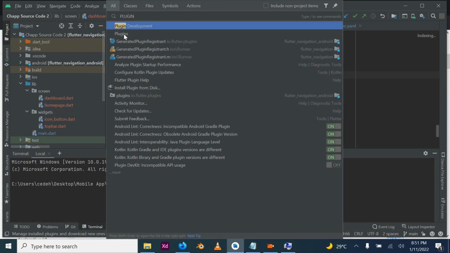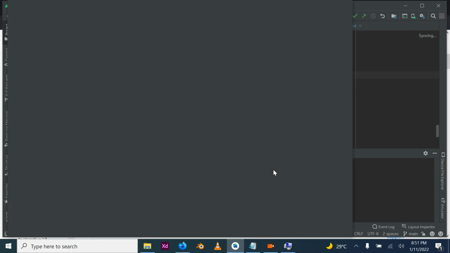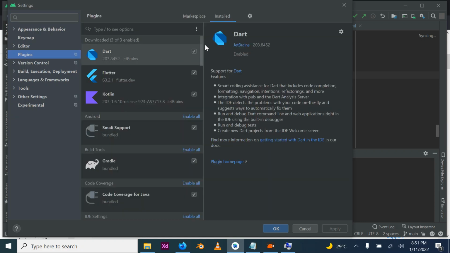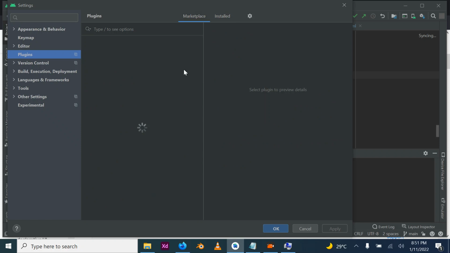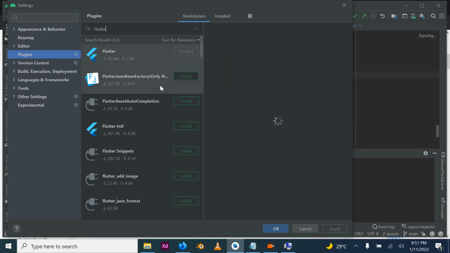This is the one you will choose, the one that says plugin, and when you hover over it, it has manage, install plugin, and download new one from repository. Click on it, and it will open for you. Once it's opened, you'll have marketplace and installed. So go to marketplace and look for Flutter. This is it here.